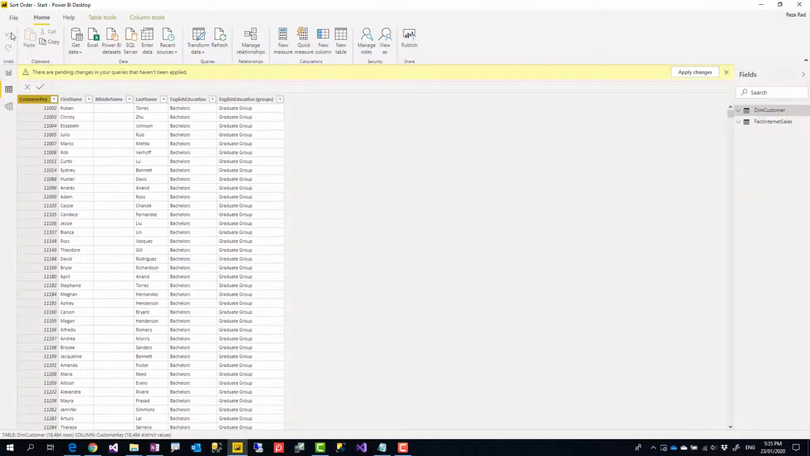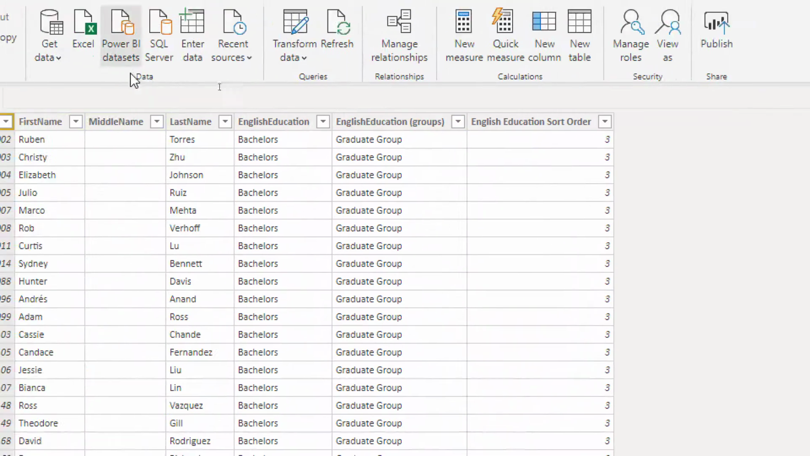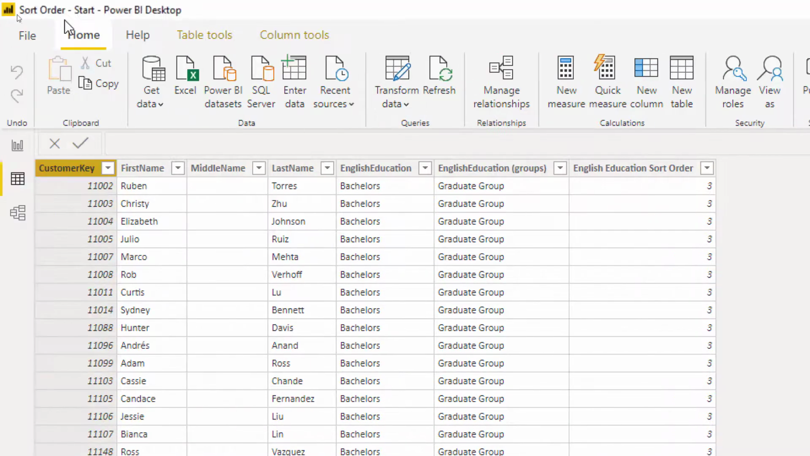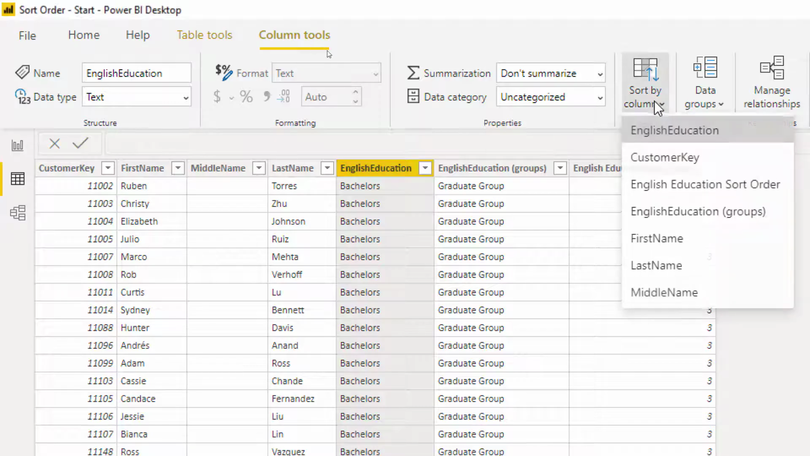Now close and apply. I will have this column also as part of my table, which is the English education sort order. Now, when I have it here, I can actually sort this column based on that. You can do this in the report tab, in the data tab, or in the model tab. Let me show you in the data tab how you can do that. You can select the label column. Then in the column tools, there's an option to say sort by column.